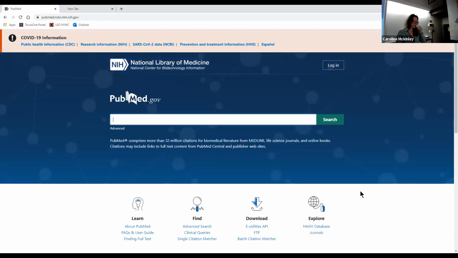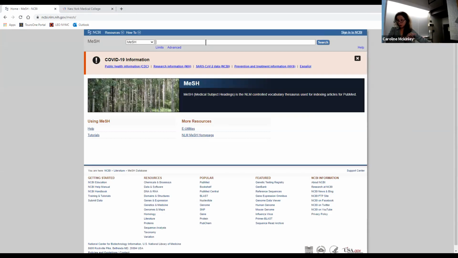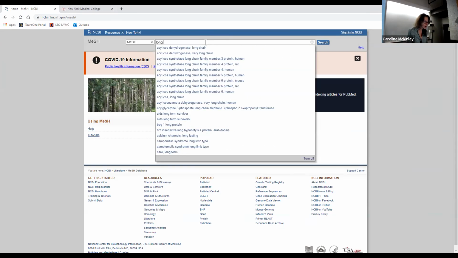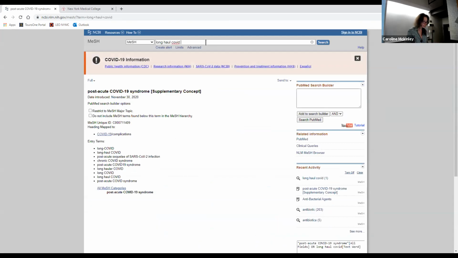If I go to pubmed.gov, once again, go to MeSH. One of the reasons why you sometimes don't want to go to MeSH initially is because you might not find a MeSH term for it. So you might want to just do a keyword and see what's out there on that particular topic. But if I say long haul, here we have our supplementary concept. I can restrict to MeSH major topic.